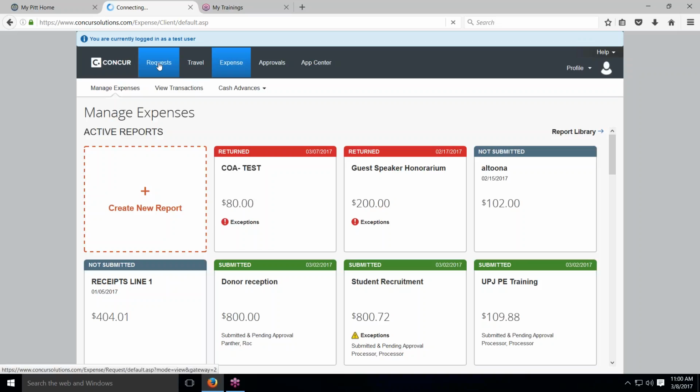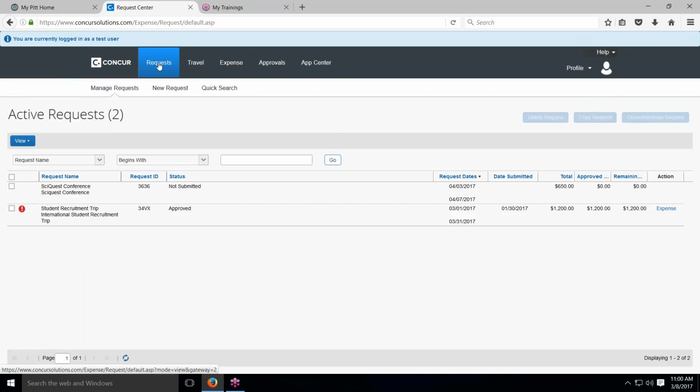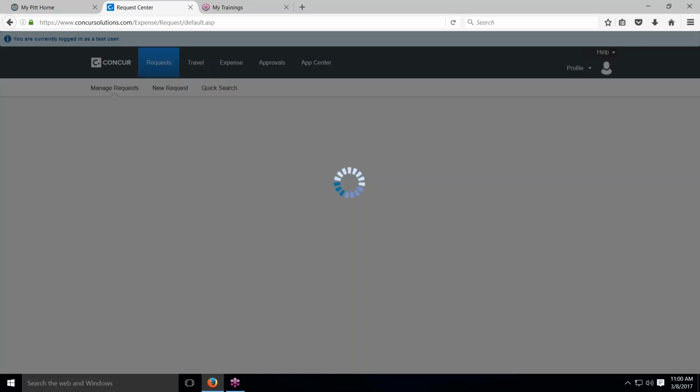Now, requests have a couple purposes. Some departments require that before travel is booked, that an online request be entered and approved. So you can use this feature if your department requires that. So let's say I wanted to attend a conference, and I've already started a request.